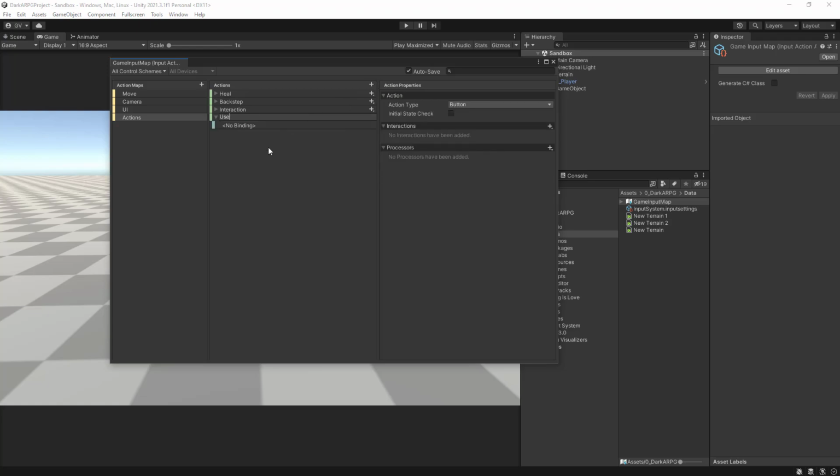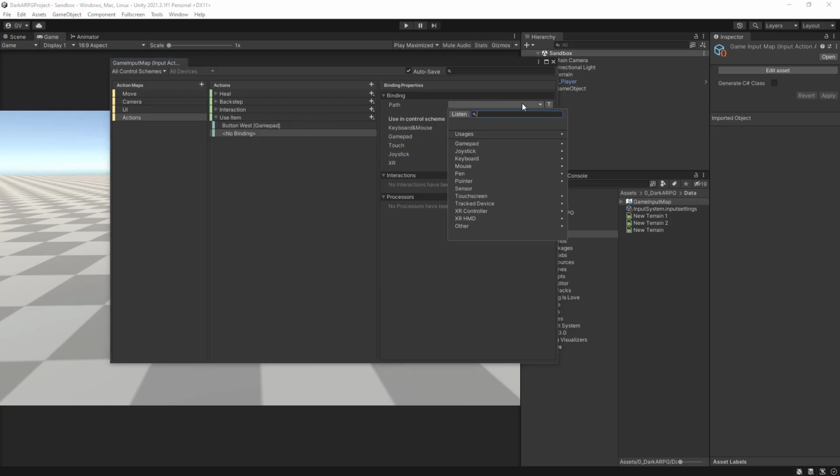and let's call it use item, and we want to bind that one to the gamepad X button. So let's click on the gamepad X button and map it to the gamepad and joystick scheme. We want to add a new binding, and this time for the keyboard and mouse we choose in this case to listen for the R key. There we go, and map it to the keyboard and mouse control scheme.